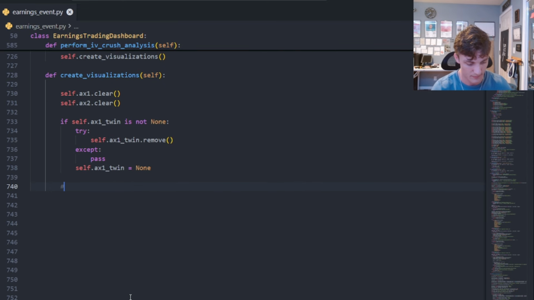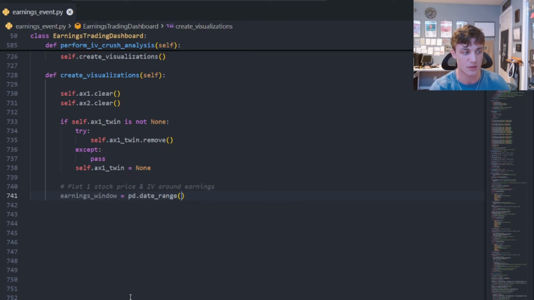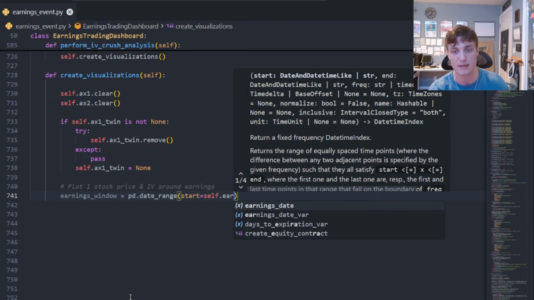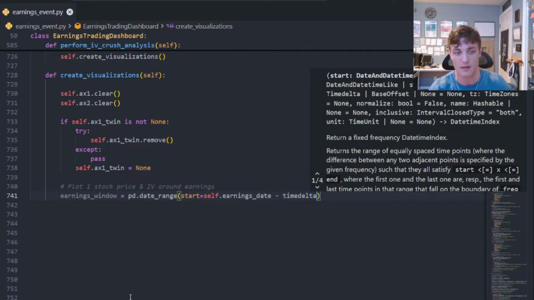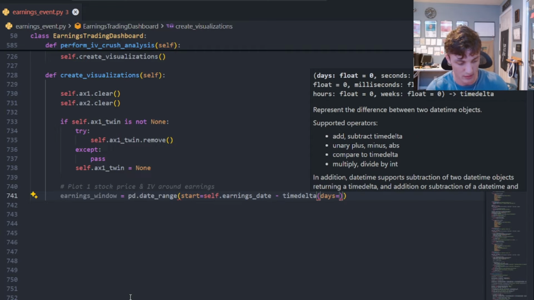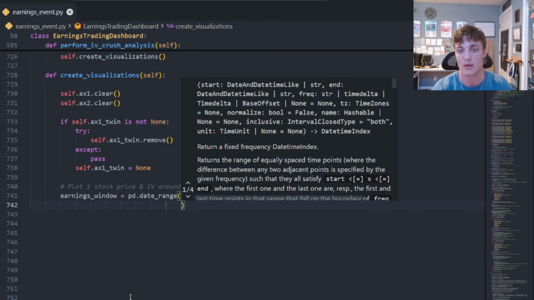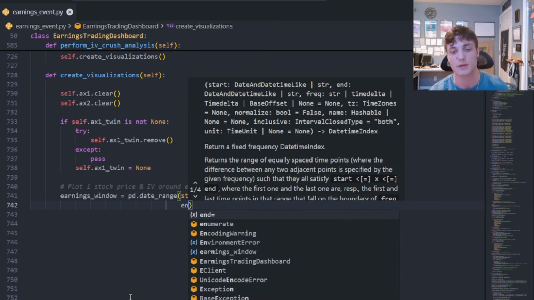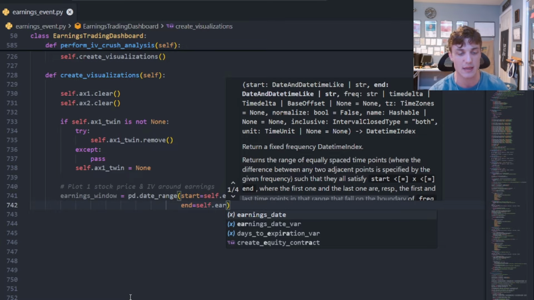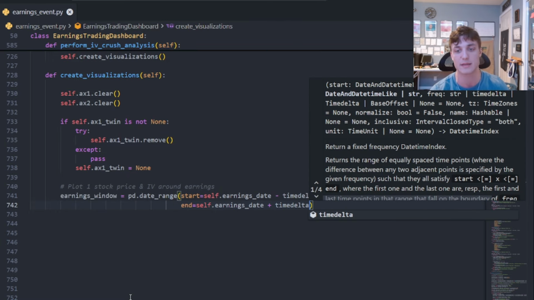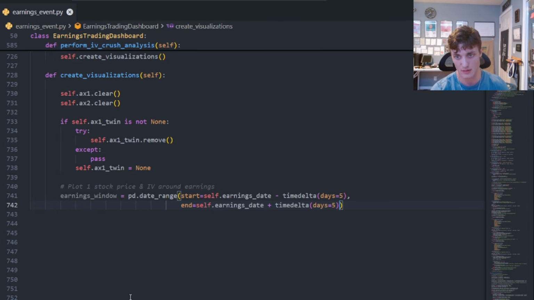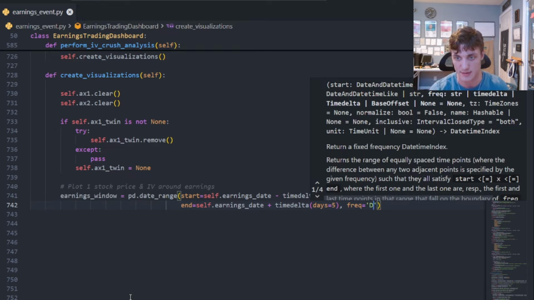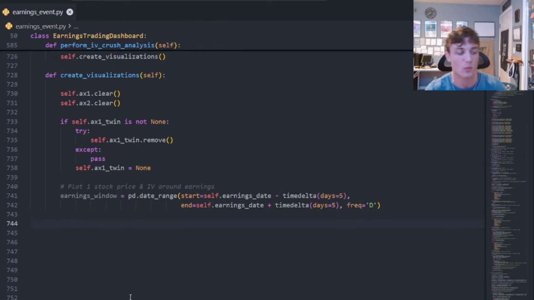Let's start by plotting some information. This is going to be plot 1. This is stock price and IV around earnings. So I'm going to say earnings_window is equal to pd.date_range. The start is going to be self.earnings_date minus a timedelta of 5 days. So we're going to go 5 days back. You can make this whatever you want, assuming you've queried enough data from Interactive Brokers. The end date is going to be the earnings date, of course, plus a timedelta of 5. The frequency is naturally going to be days, and that is our earnings window.